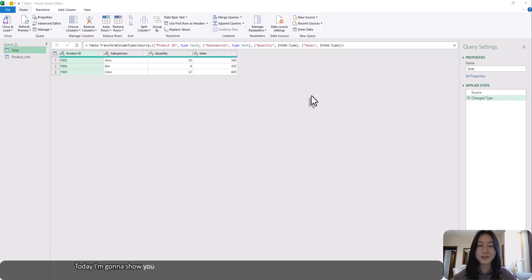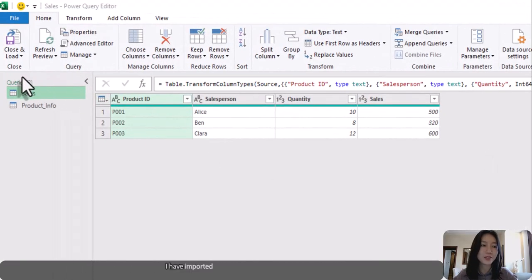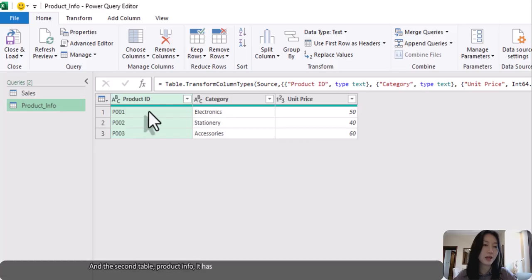Today I'm going to show you how to look up data or join tables in Power Query using merge queries. I have imported two tables over here. The first table, which is the sales table, has the product ID, salesperson, quantity, and sales amount. And the second table, product info, has the product ID, the category, and the unit price.